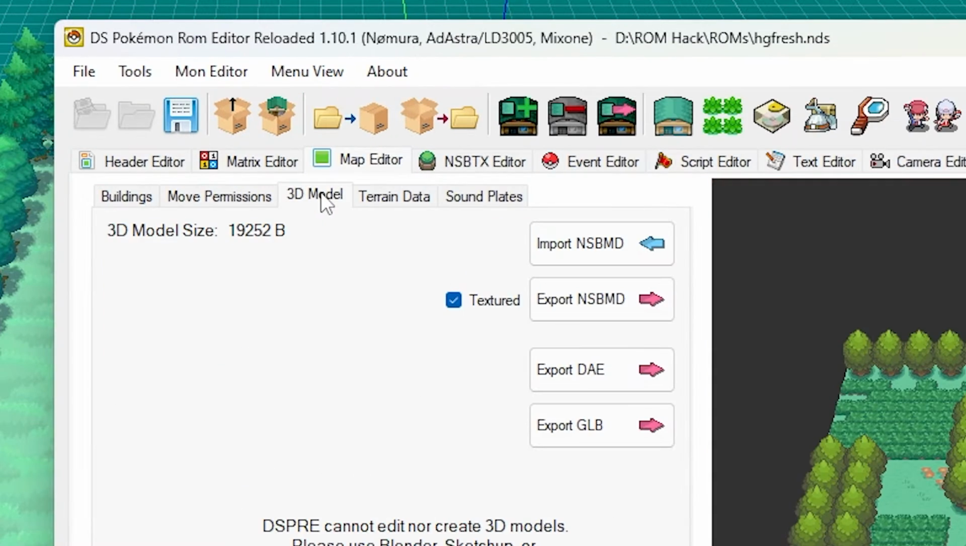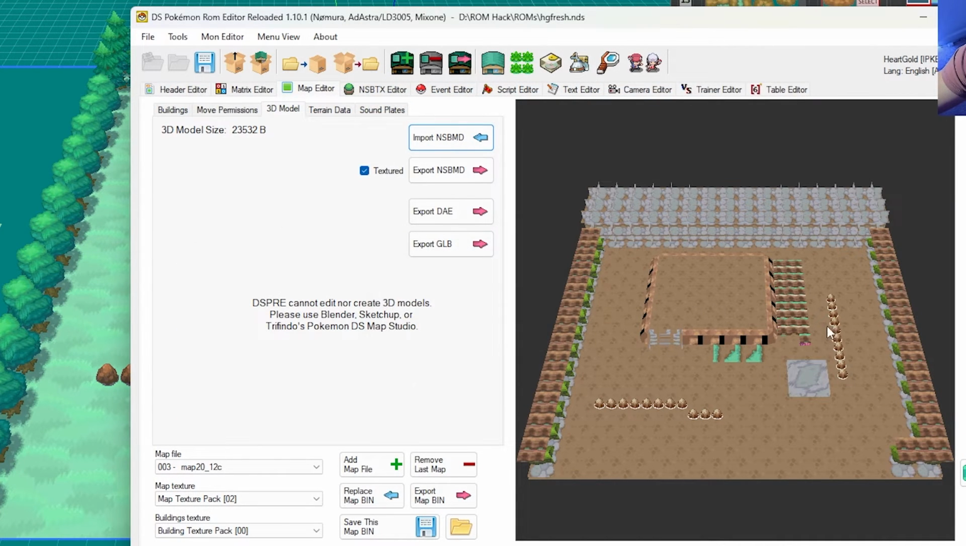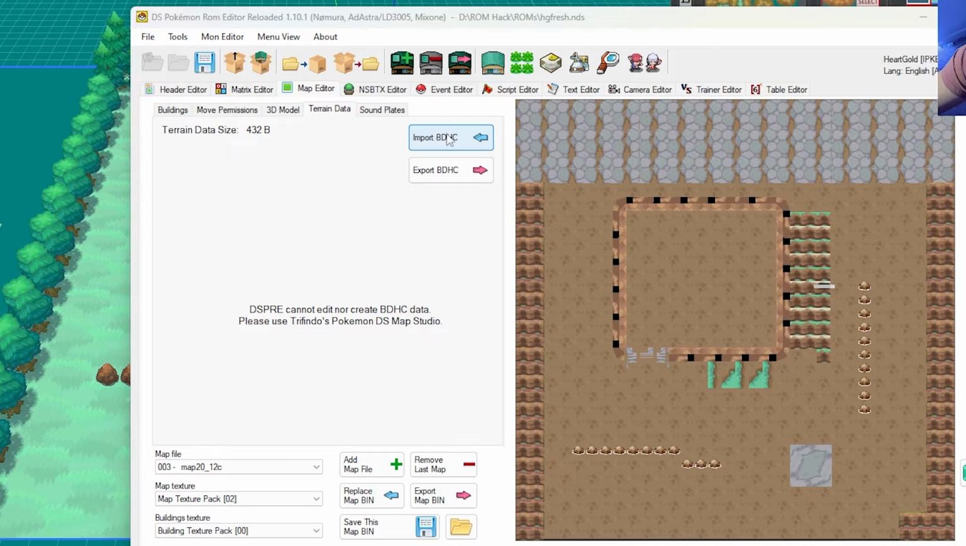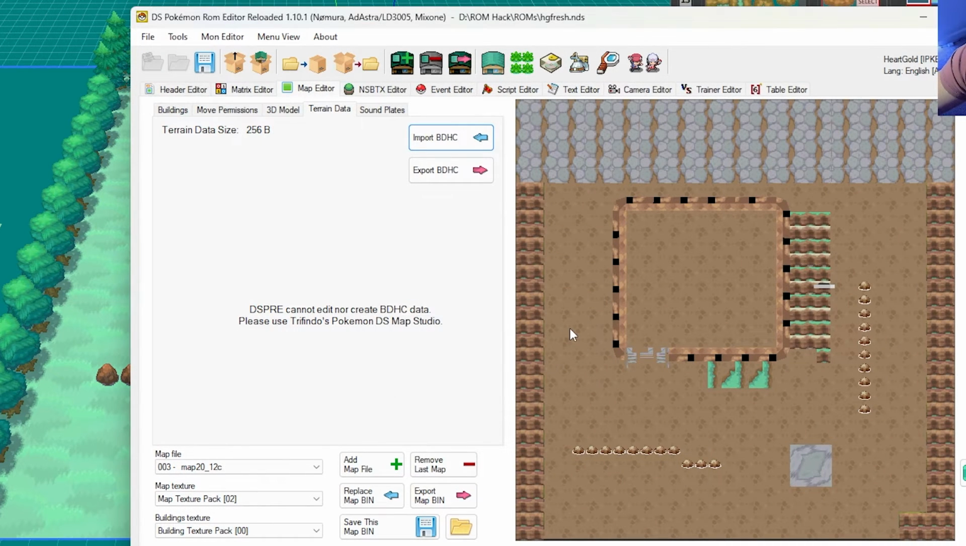Great, and now we're going to also want to import the 3D model, and don't worry, this is going to look really weird at first. So we're going to import the NSBMD, and it looks really weird, don't worry, we're going to fix that in just a second. And we want to import the BDHC because we haven't implemented the BDHC routine yet by MikeLan. So we're going to do all that.